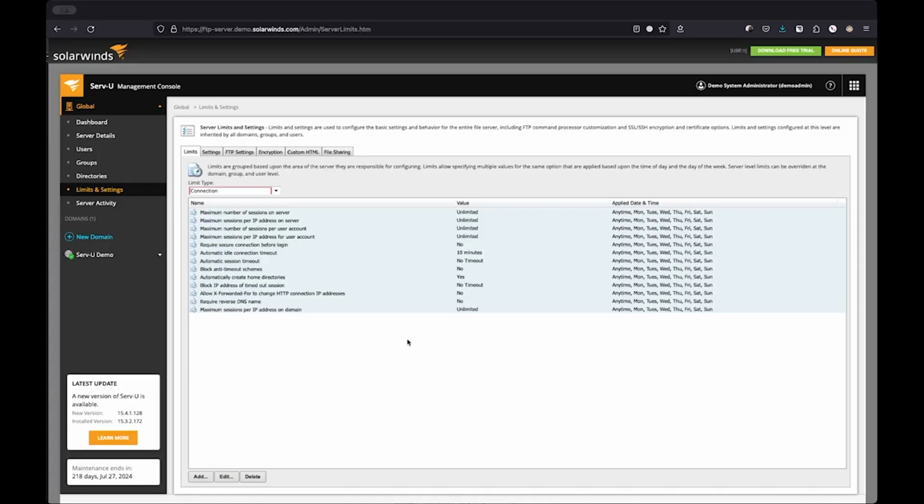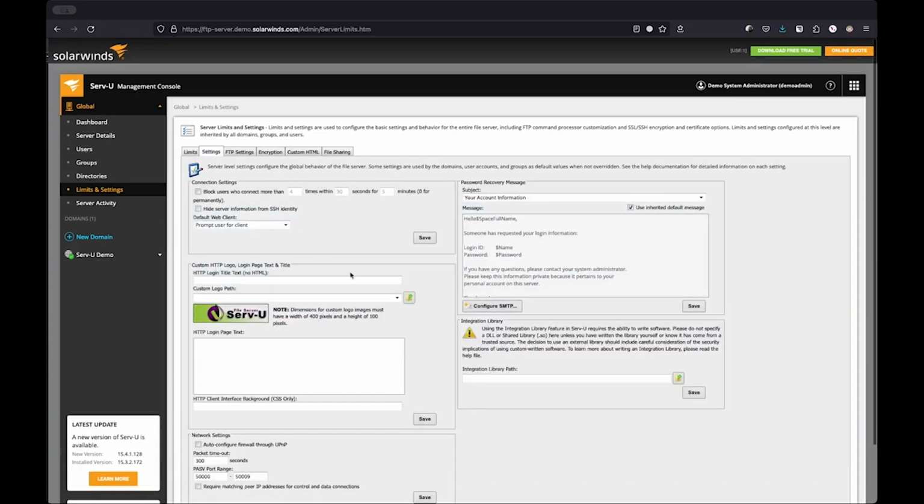Now you can configure multiple settings and they would apply at different times of day or different days of the week. So there's a lot of flexibility in the configuration here. The Settings tab provides connection settings. If you want to block users who try to connect more than a certain number of times within a certain time period, this would allow you to stop bad actors that are trying to brute force passwords.